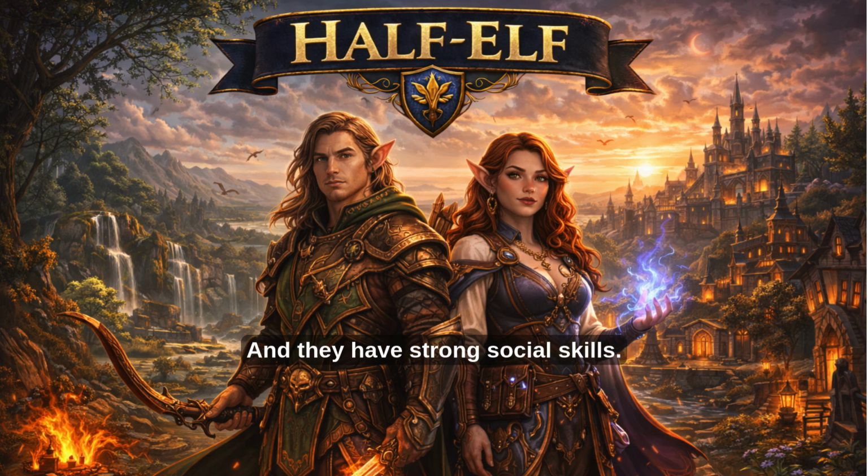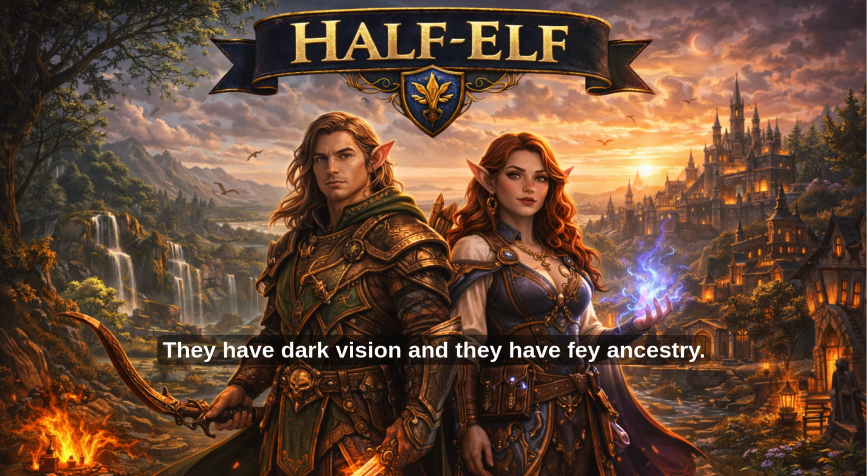And they have strong social skills. They also have dark vision and Fey ancestry. Remember, they also can give you an ability score bonus. They can give you +2 to charisma and +1 to 2 other ability scores of your choice. So not only do you get +2 somewhere, you get +1 anywhere else. Their speed and traits: their speed, 30 feet. They have dark vision and they have Fey ancestry.